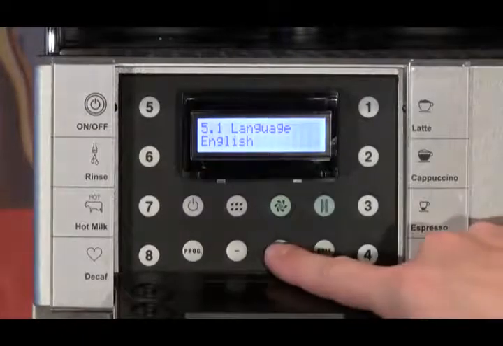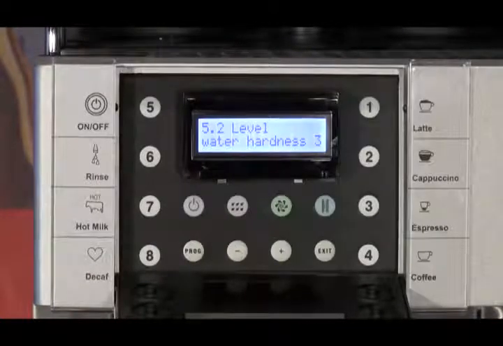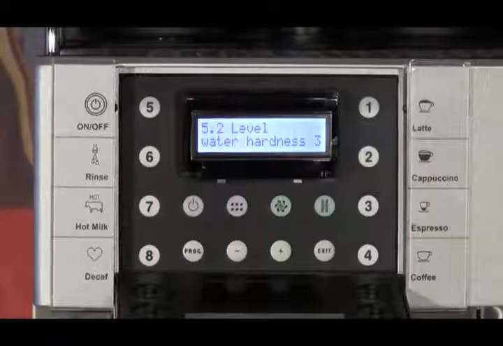The second submenu in the settings programming tree is level of water hardness. With this menu, we're telling the machine the water hardness level of the water in the reservoir. The current hardness is 3 grains per gallon.